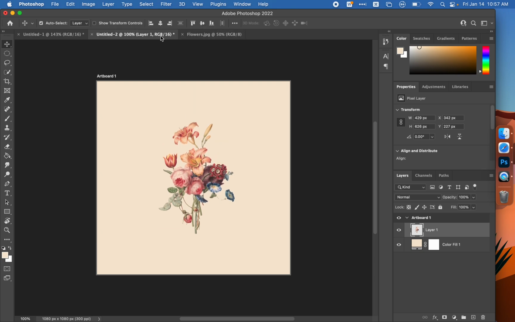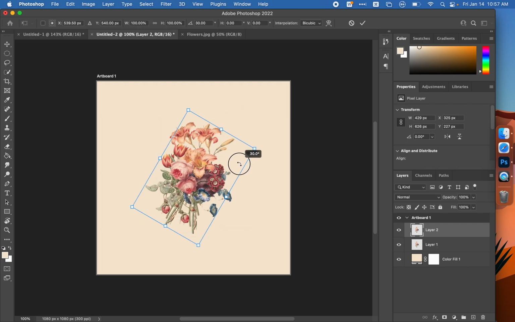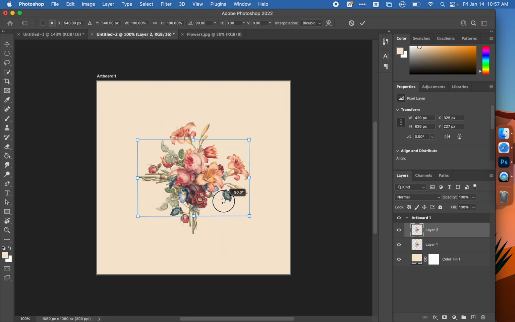I'm going to center up my image, and then I'm going to hit Command C, Command V to create a copy of it, Command T for transform, and then I'm going to hold Shift when I go outside this corner so I can rotate it in even increments. And I'm going to try creating a couple copies of this image. Remember to hit check when you're done with transform.